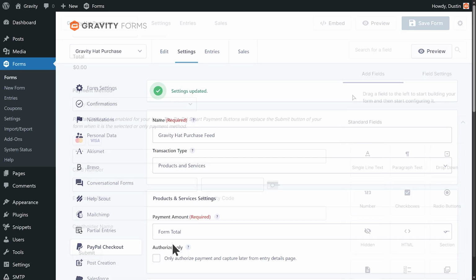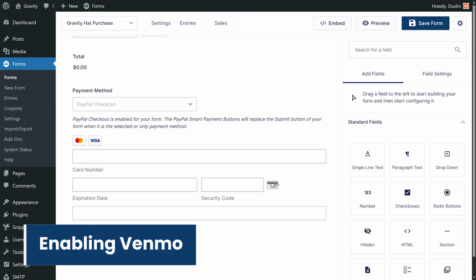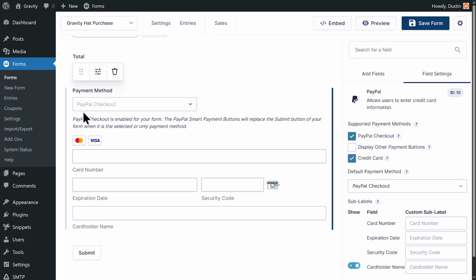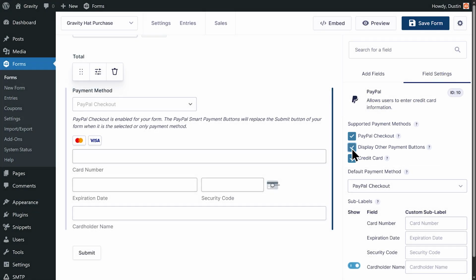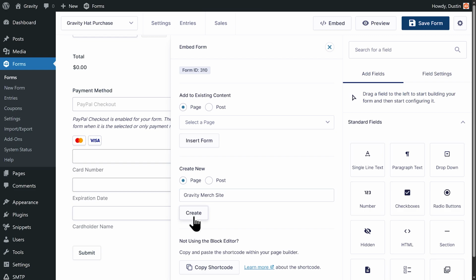Now that the feed is set up, let's head back to your form to enable Venmo. Select the PayPal field to open the field settings. To accept payments with Venmo, simply enable the Display Other Payment Buttons option. Then save your form and embed it on a new page or post.